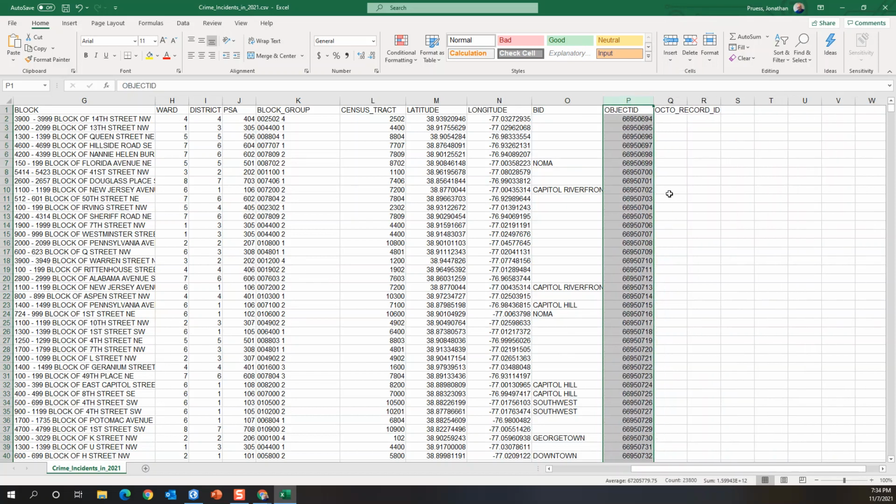Okay, and now we have object ID. I want you to leave that alone. That's a GIS thing. Object IDs are important, and so they're unique. They're basically a unique number that ArcGIS uses to keep track of these fields. You'll never use it yourself, but the software needs it.